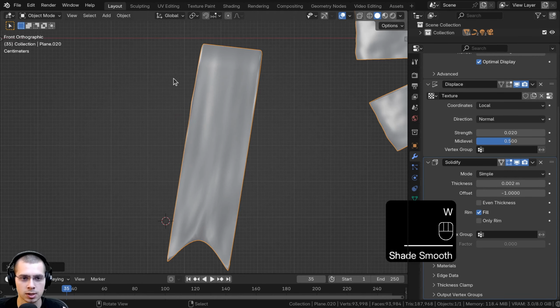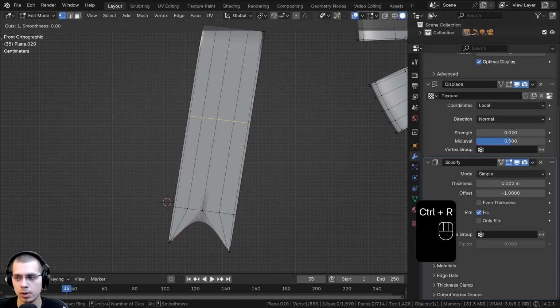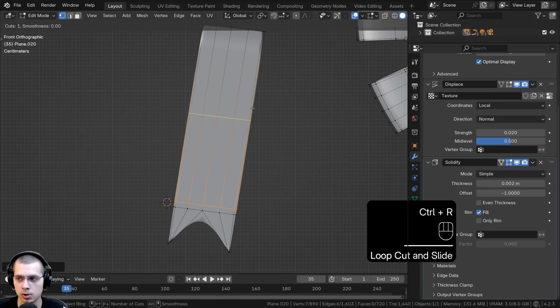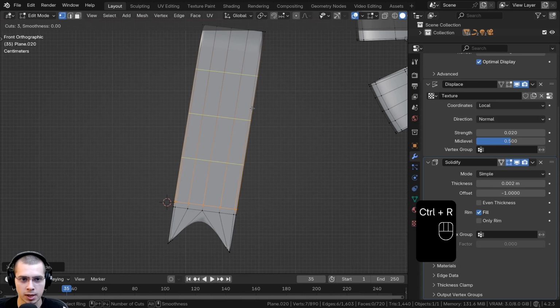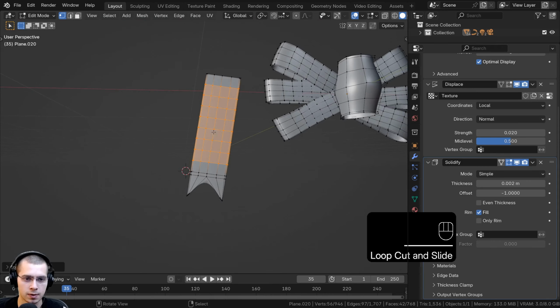So we'll use the object context menu and shade that smooth. And then we can press Ctrl R to add a loop cut. We can drag a loop cut right down there. And then we can also press Ctrl R, and I can scroll my mouse wheel to add some more loop cuts there in the center. Scroll until we have maybe about 8 cuts. And you can left click and right click so they stay in the center.